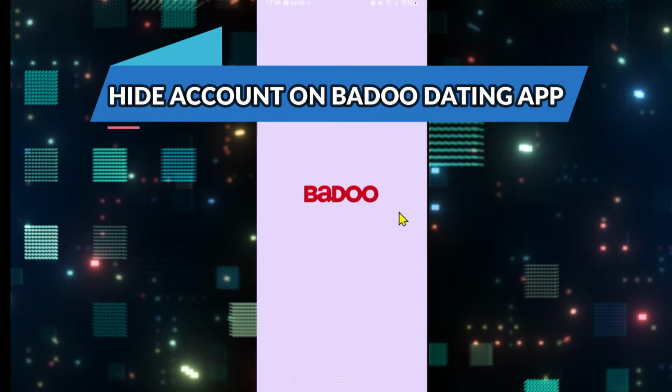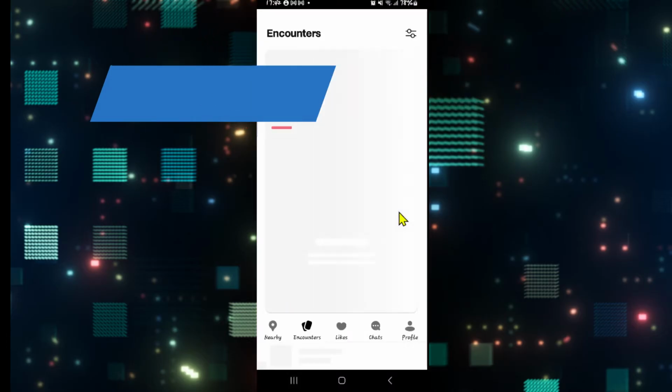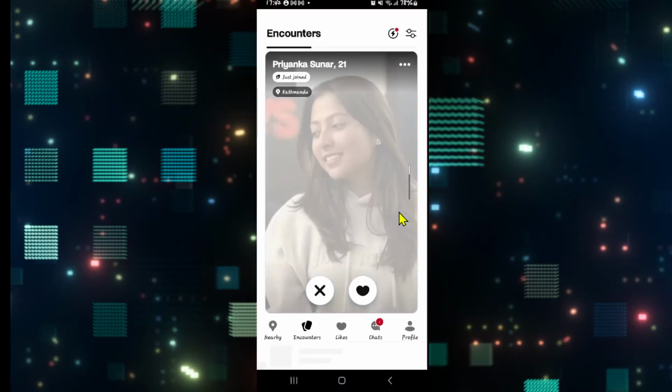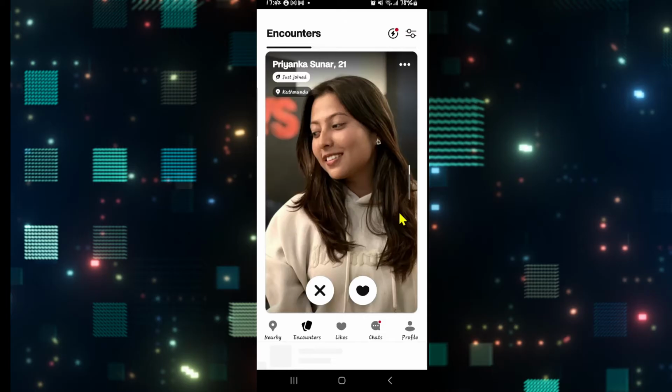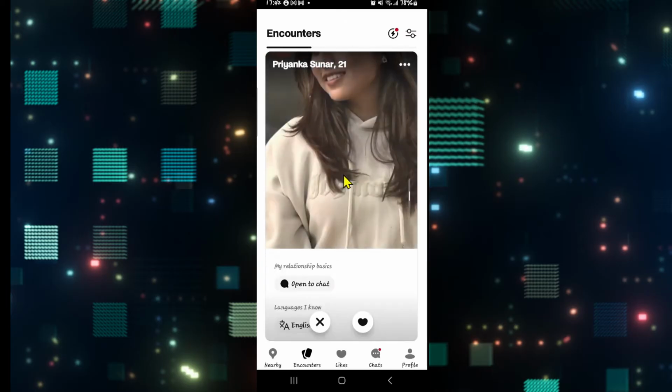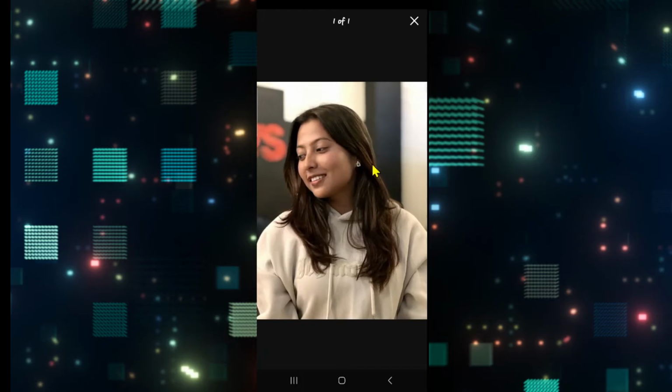First of all, open up the Badoo dating application on your smartphone and then log into your account if you haven't done so already using your credentials. Now after logging into your account, you will be shown various different profiles that you can directly start chatting with.